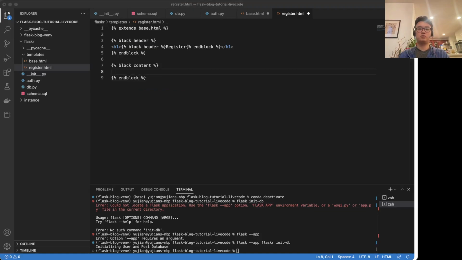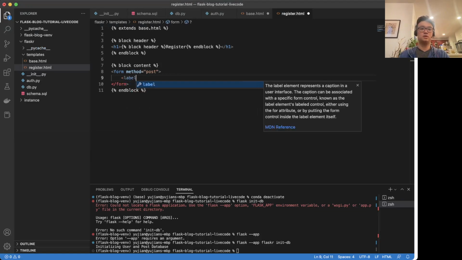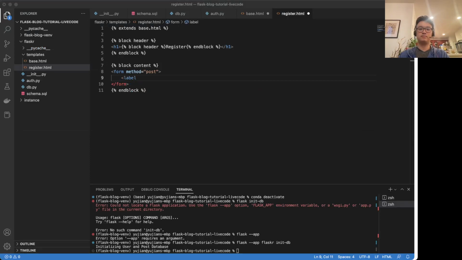And that's a form, so we're going to make a form. And our form is going to be sent through a post. It's going to need some labels and some inputs. So label for username, and we're just going to call it username. And the input, name for username.